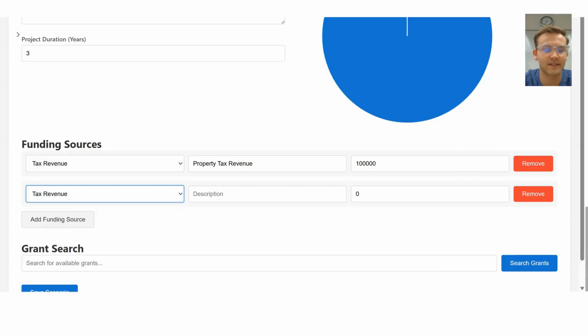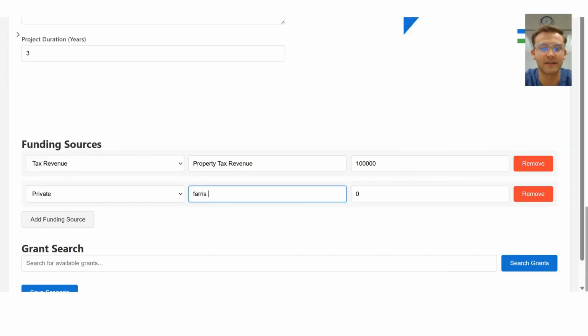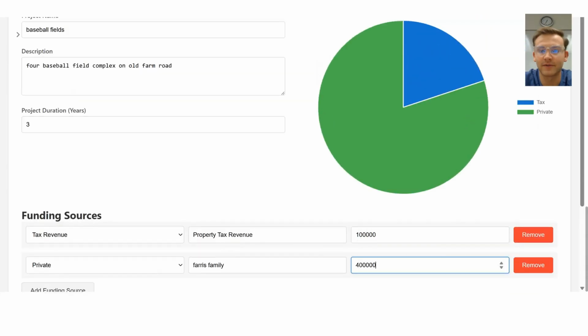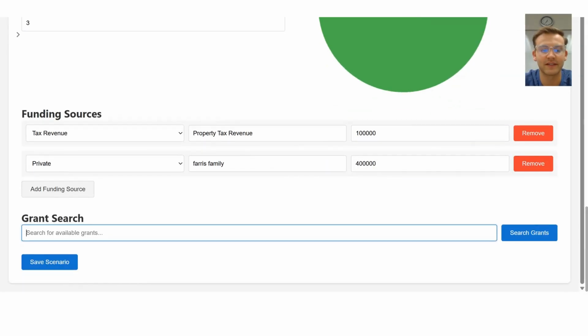And so let's say we've also got a private source. Let's say the Ferris family has opted to donate $400,000. So now we're almost halfway there. We've got nearly halfway to our $1 million project, and it's now almost nothing coming from taxes, which is what we want. Then let's say we found a CDBG grant.